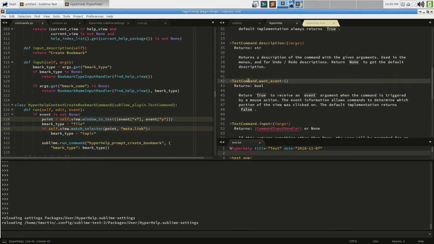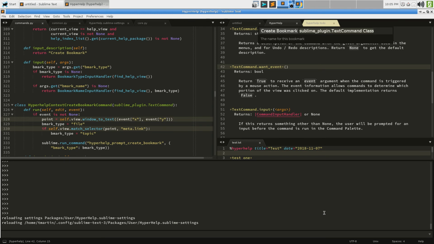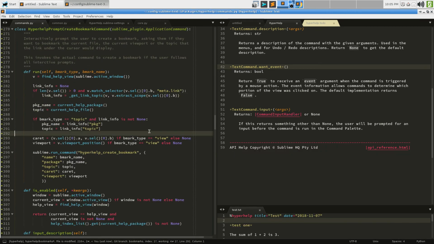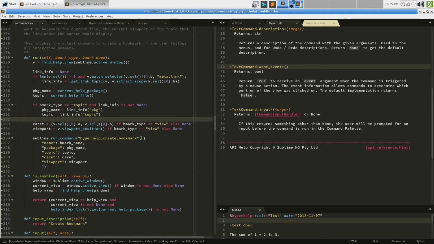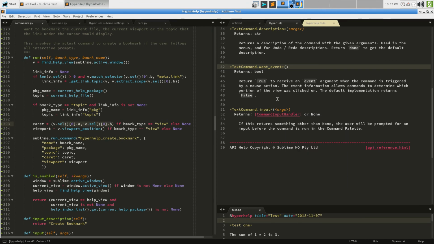And again, this is where I was. The cursor's in there. And when I pick this and pick bookmark this link, the topic I get is Sublime plugin.text command class, even though I did it over the link and it said bookmark this link. The reason for that is that the prompt create bookmark command, when it uses the bookmark name input handler, is looking at the current location in the buffer as the selection to see if that text is a link or not. But it's actually not, it's up here, but it so happens that the event in the context handler knows that that is a link.